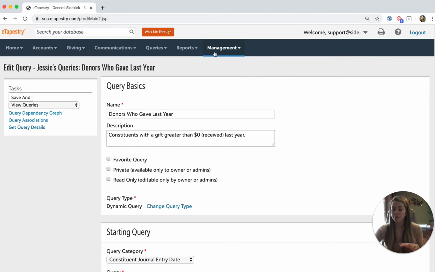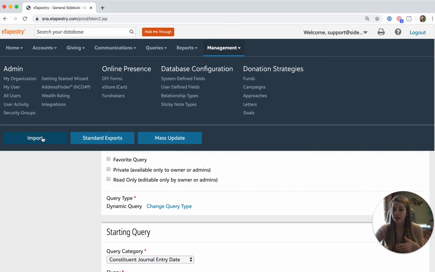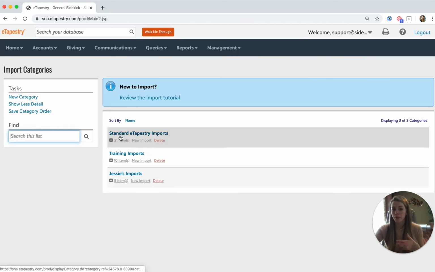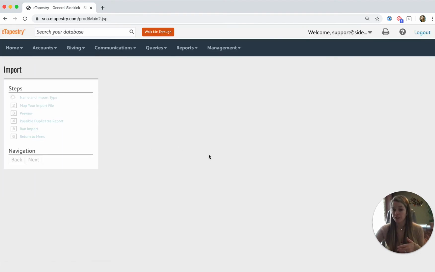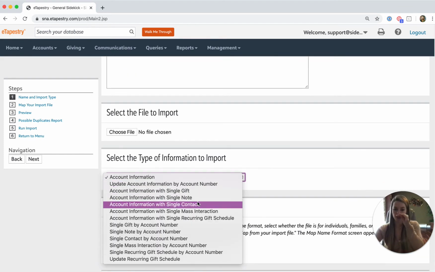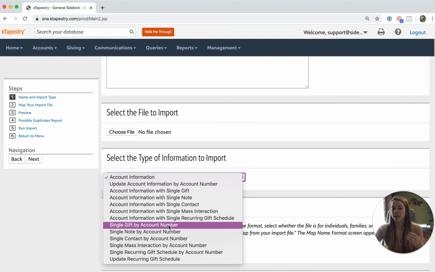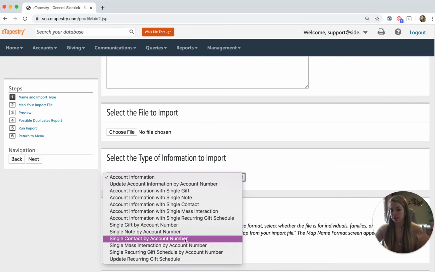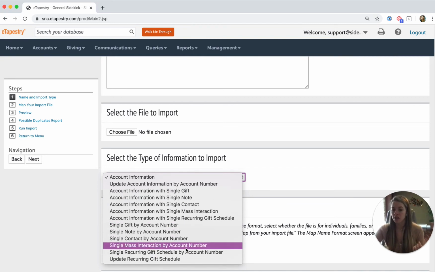There are a couple other administrator functions that a lot of organizations will really like. The first one is import. The import feature in eTapestry really allows you to perform a lot of different functions. So you can see the different import types right here where you can not only create accounts, but you can create gifts, notes, contacts, mass interactions, recurring gift schedules. So using the import process in eTapestry, you can create a lot of different types of records.